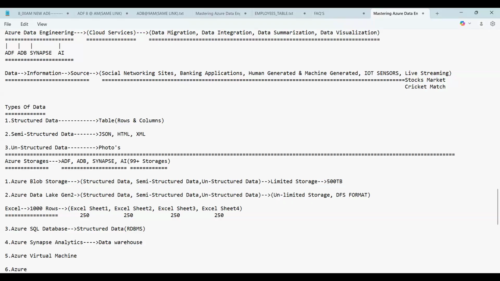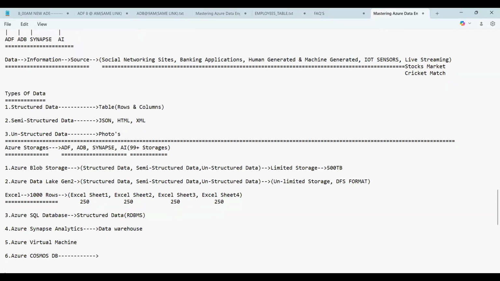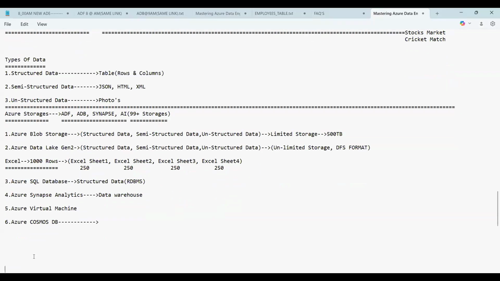The next one is Azure Cosmos DB. Cosmos DB is a NoSQL database. That means there will be no SQL on the database.